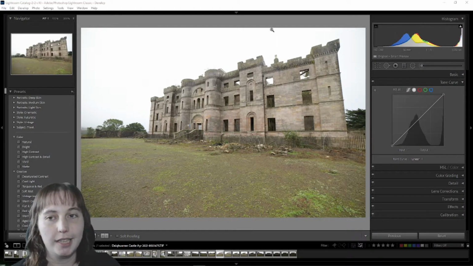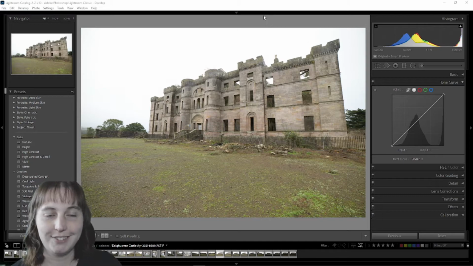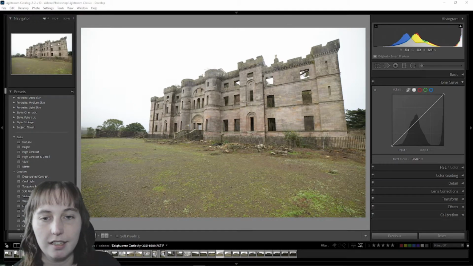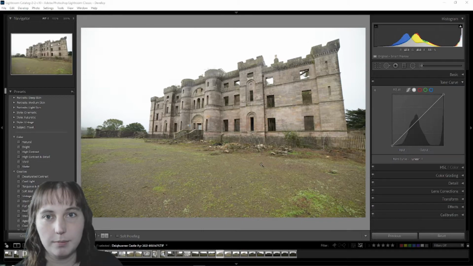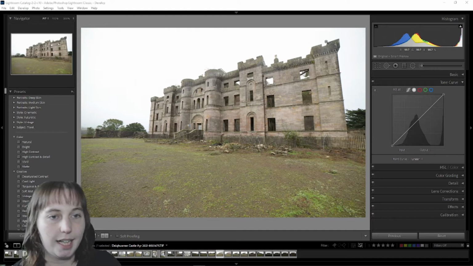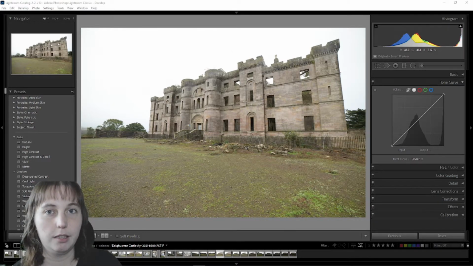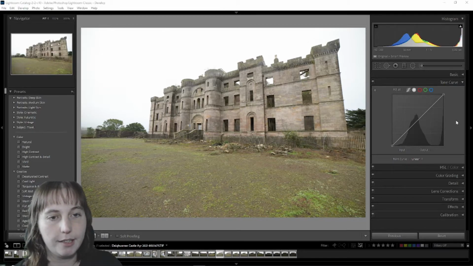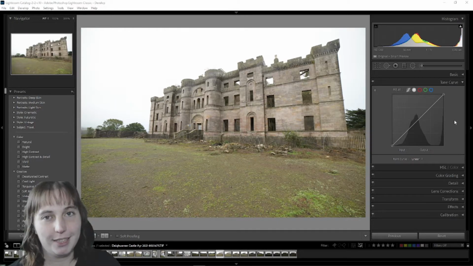Okay, today we're looking at the tone curve in Lightroom. I have this image that I took a couple of weeks ago of an abandoned castle just outside of Glasgow. So it's an okay picture. It was quite a dull day, a bit rainy, the sky is completely washed out, but we're just going to see what we can do here with the tone curve. Okay, and I'll just take you through some basic steps to improve any photograph.